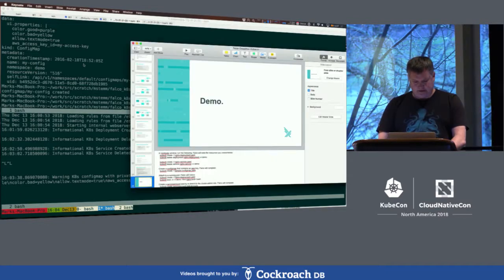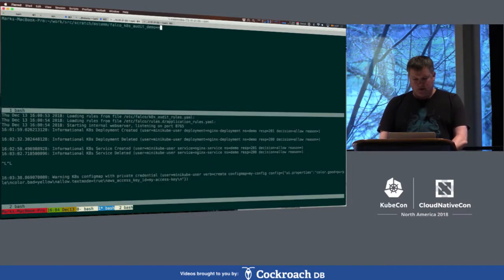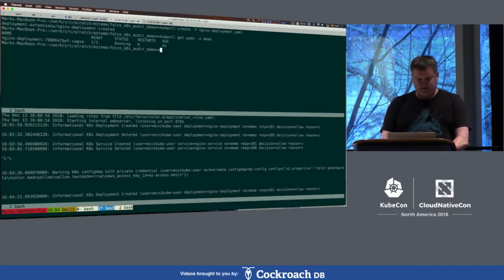What was it going to do next? Oh yeah, one of the things we always show with Falco is execing into a container. So we'll do the same thing over in K8s audit land. So let's create our Nginx deployment again. Wait for our pod, and so you can see it created the deployment, right? Okay, and then we'll exec into it.